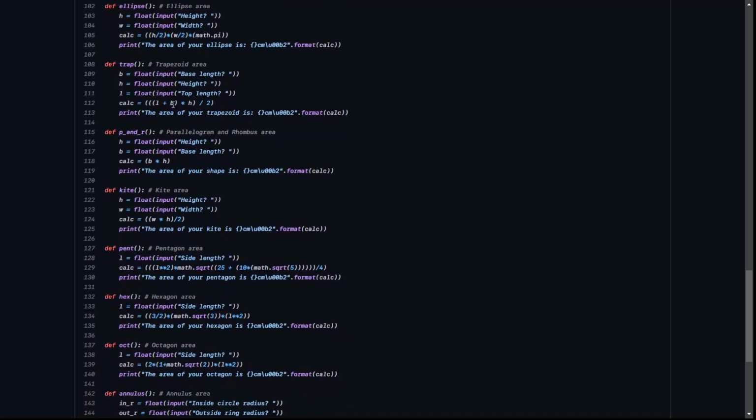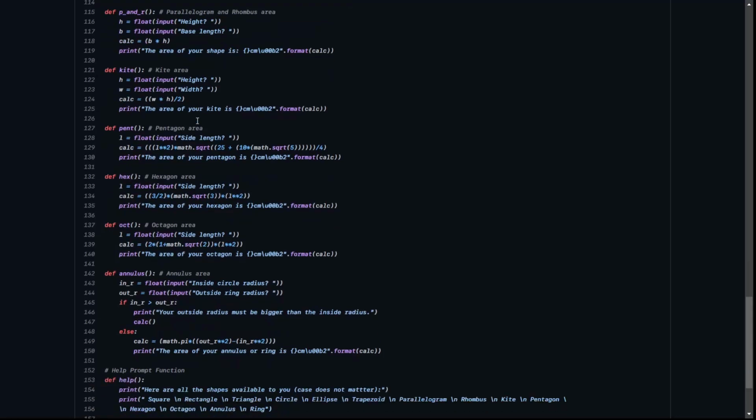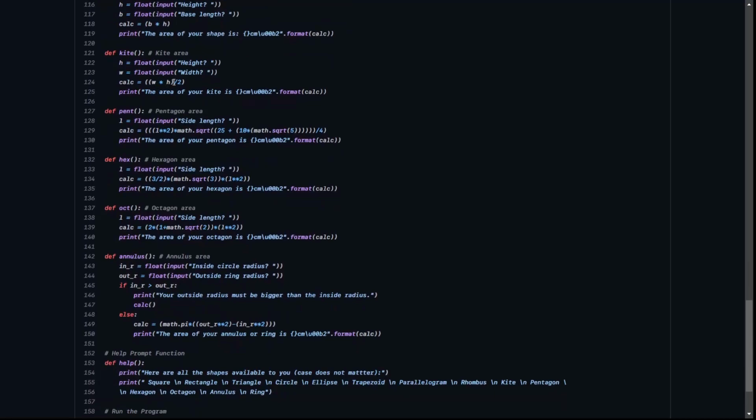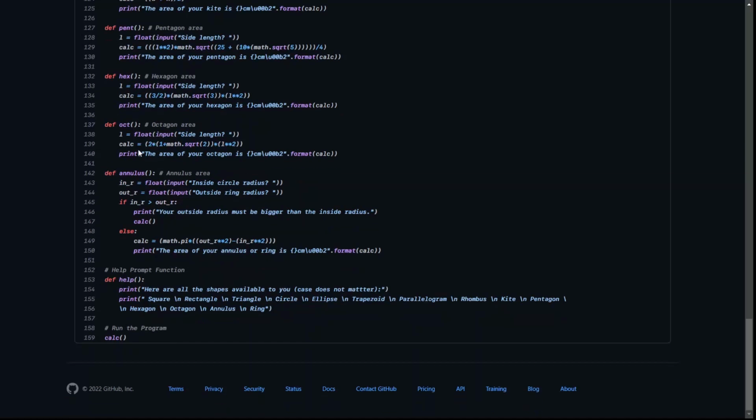Trapezoid is the length plus base times height divided by 2. For parallelograms and rhombus, they're really just squares on the side, so it's base times height. Kite is width times height divided by 2. Pentagon is length squared times the square root of 25 plus 10 times the square root of 5, divided by 4. That's some very complicated mathematics in there. I feel like a lot of these functions were probably taken from the internet. And there's also the hexagon area, 3 divided by 2 times the square root of 3 times length squared. And then there is also the octagon and the annulus area.